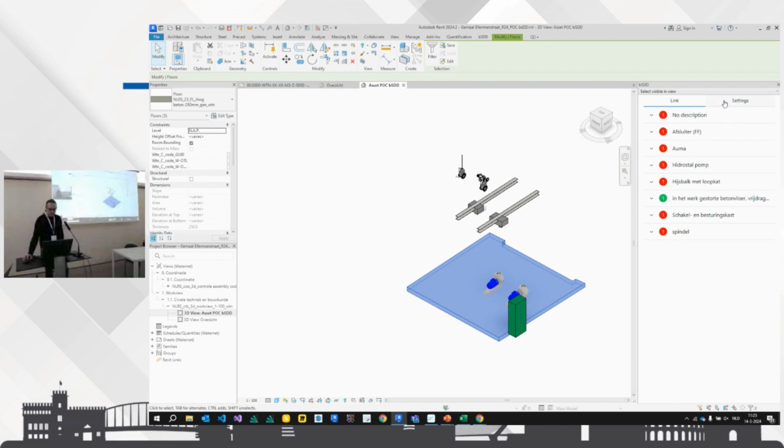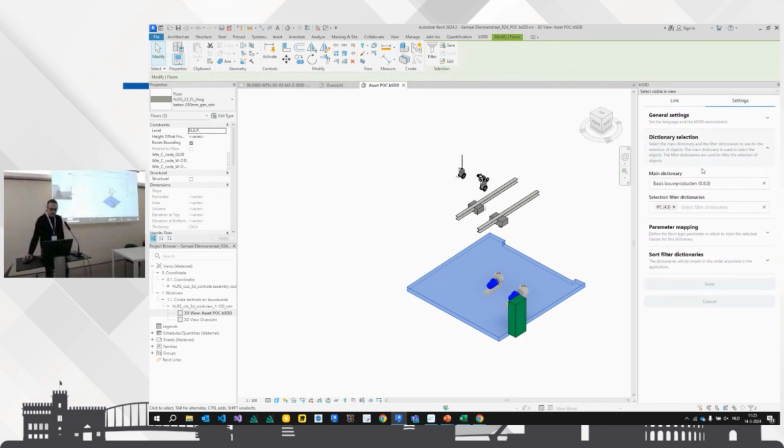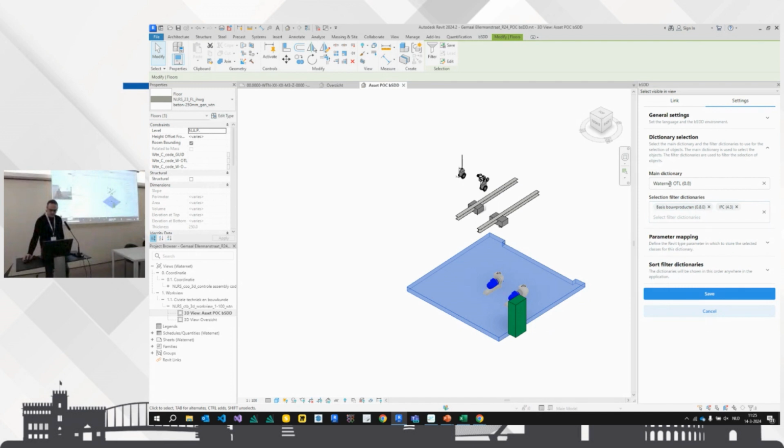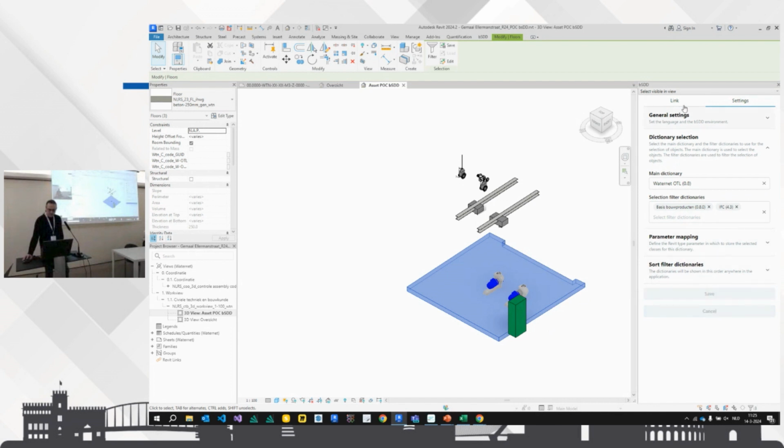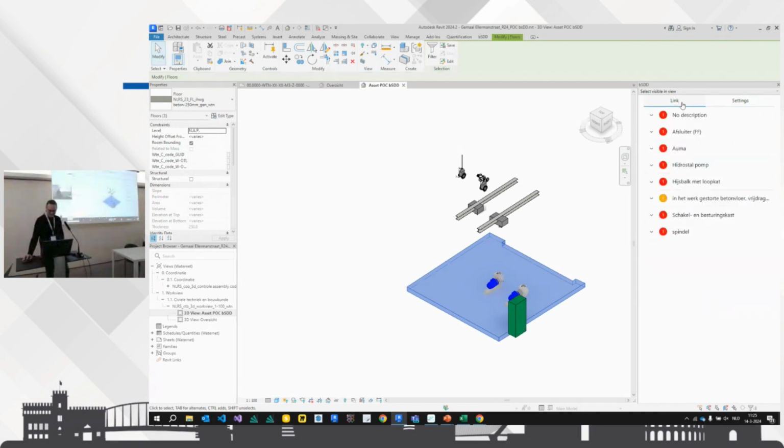What we can do here is, in the settings menu, we can select dictionaries that are of interest to us. And for now, this is mostly the WaterNet OTL. So we select this as the main dictionary, and then I will add the classification set for the floor, so we can export it later on. Save, yes. And here you see all the objects are colored red.